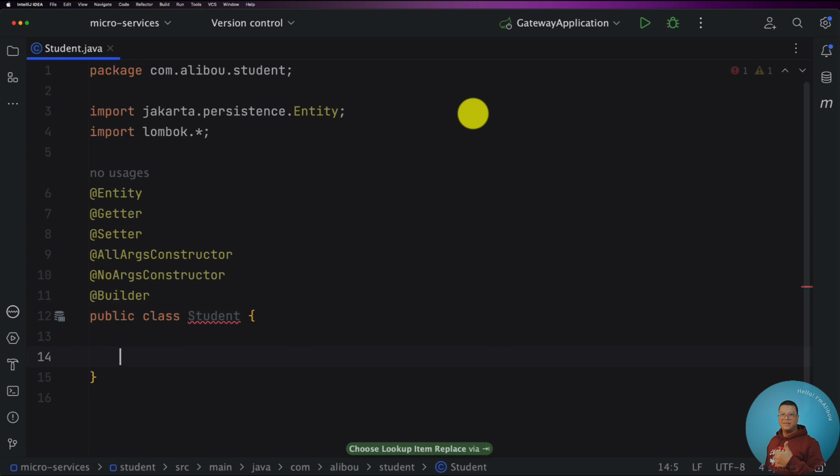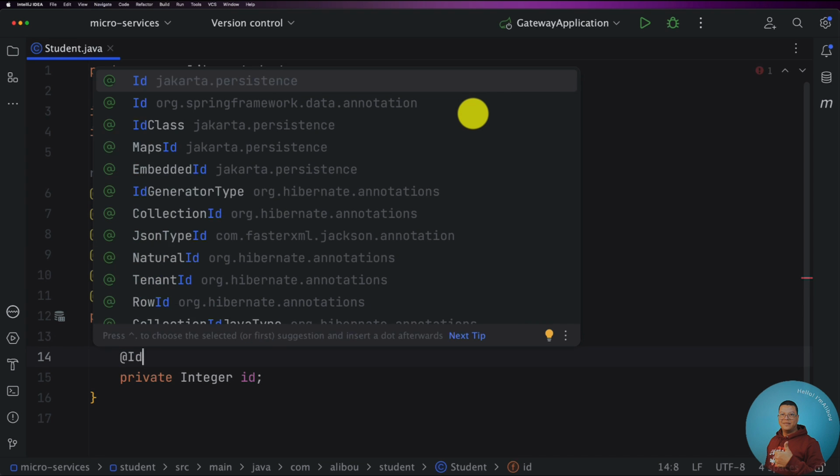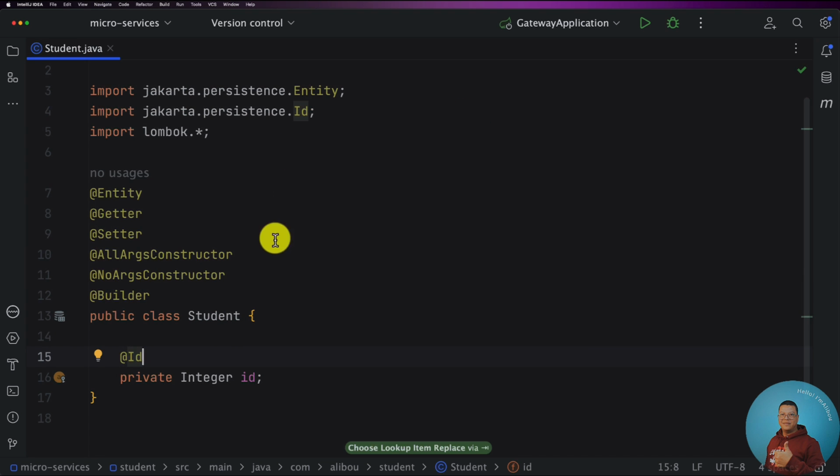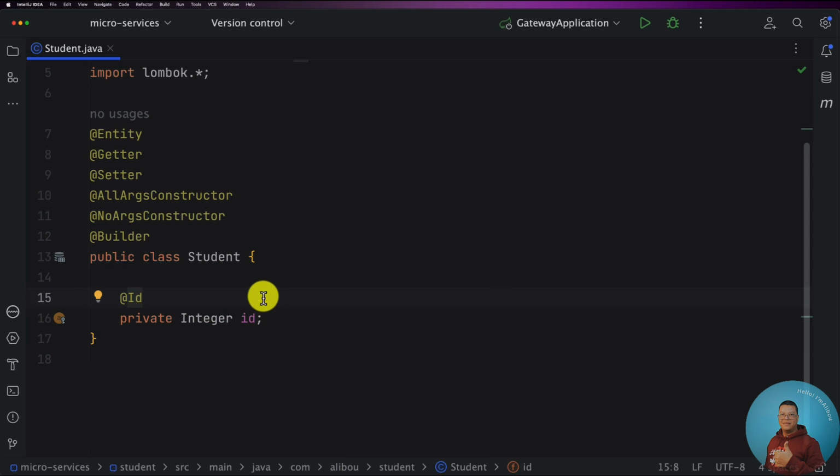So now for the student, first of all, I will create a private integer id and I will give it the @Id annotation.